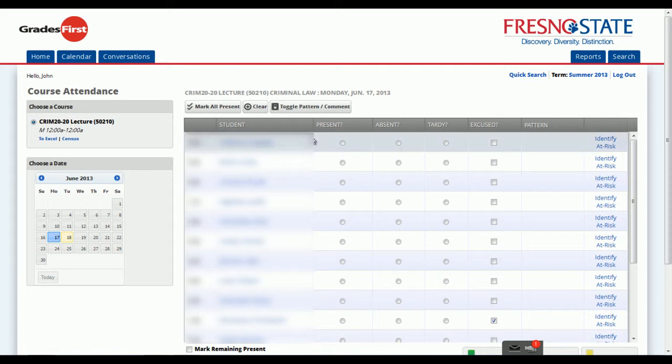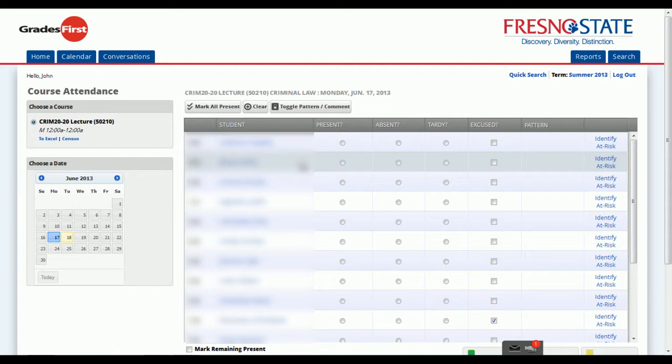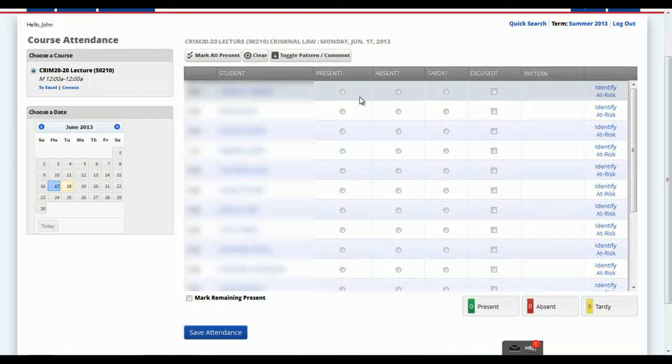It's going to pull up a page that has a list of all the students in your class, along with the ability to mark them present, absent, tardy, or an excused absence. Additionally, it has a pattern column and the identify at risk column, and we'll get to those in a little bit. So there are a few ways you can record attendance for a class, especially for classes that are large. It's easier to identify those that are absent first and then mark the rest present.